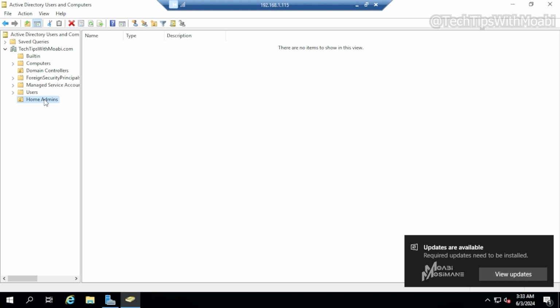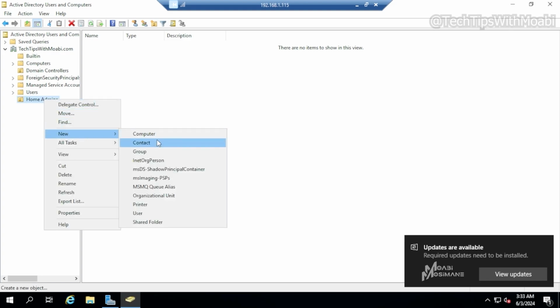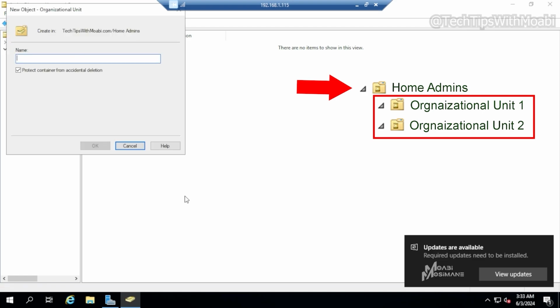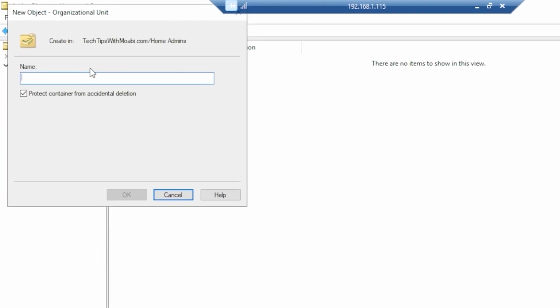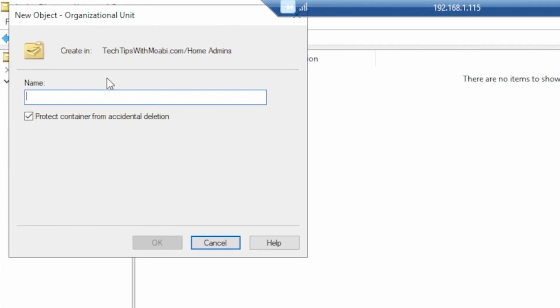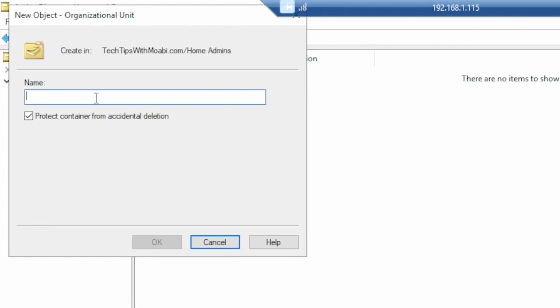So guys, I want to create two organizational units under our Home Admins organizational unit. Let's right click on Home Admins and then click New and then select Organizational Unit. The organizational unit will not show up on the root folder, but it will show up underneath our Home Admins. Something to take note of to show you where your organizational unit will be created: if you look at the top, you will see Create in TechTipsWithMoabi.com Home Admins, because we have selected our Home Admins as our folder for this organizational unit. So I'm going to name this organizational unit Technician.